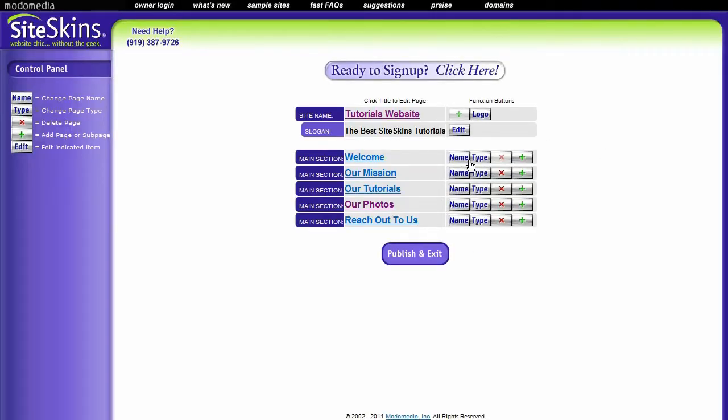Okay, so the next 2 buttons are really easy. The red X button deletes the page. If we click on this, we will lose our photos page. And the green plus button adds a sub page. Okay, so let's go ahead and do that.